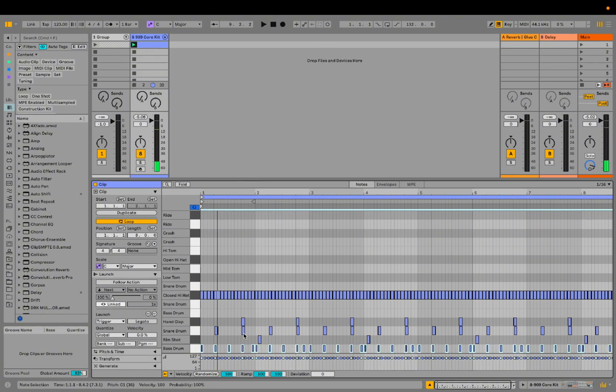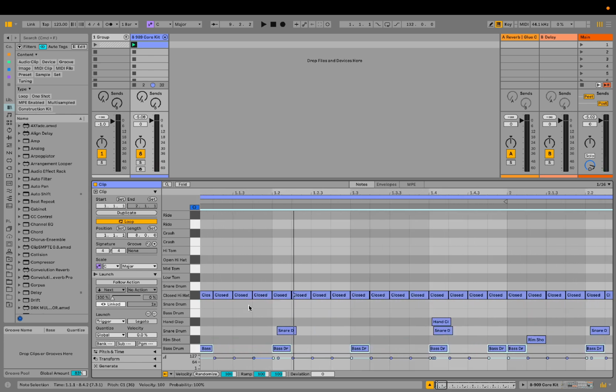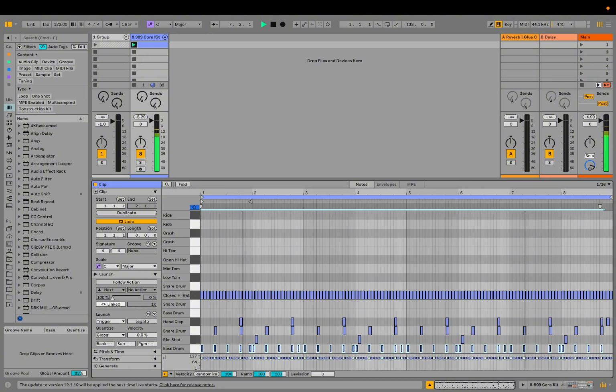Our kick drum is pretty right on. I wonder what would happen if we moved that a little off grid as well. I'm going to highlight them all, just move them a tiny bit, starting somewhere. Now, let's think about editing the velocity.